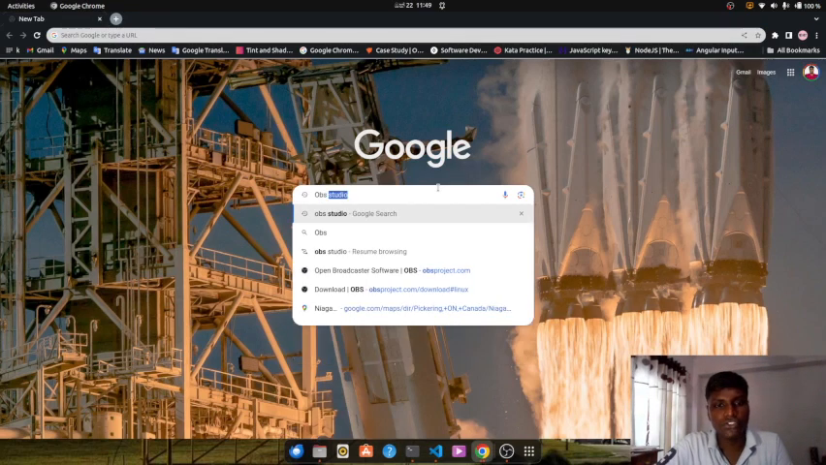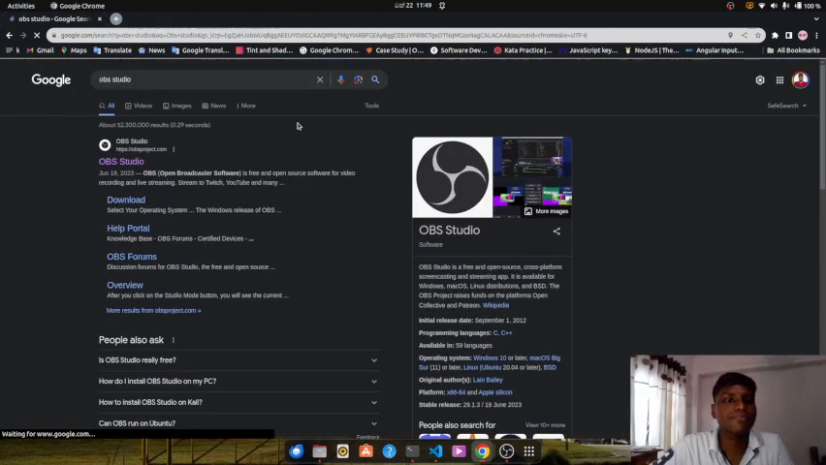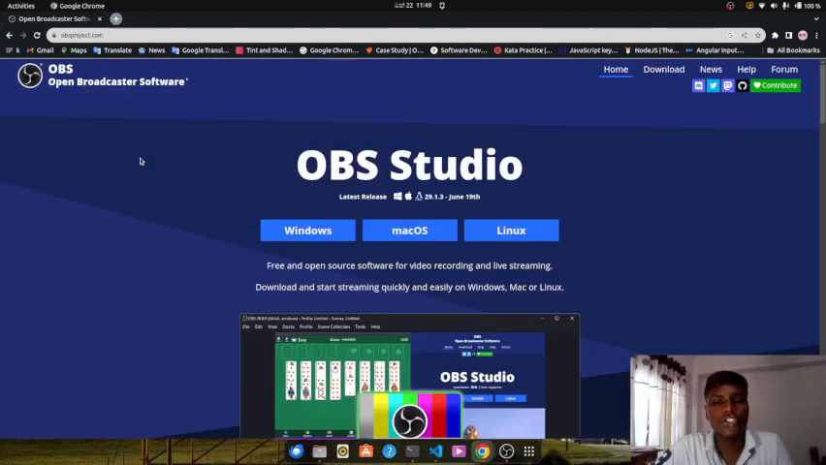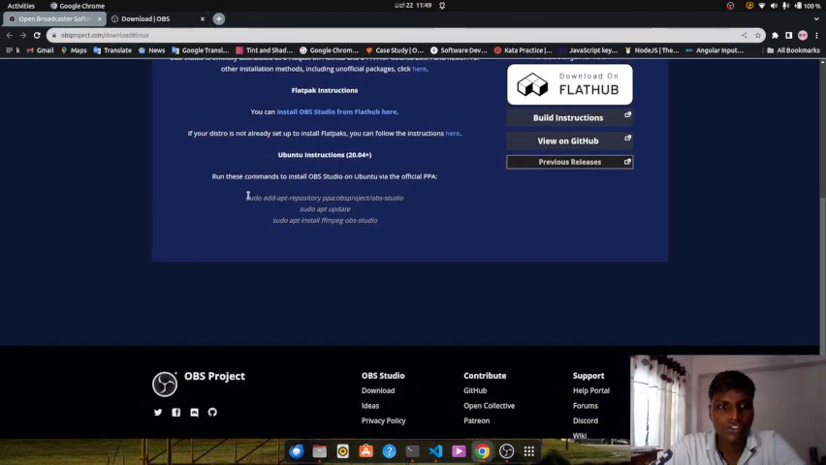So, OBS Studio. Enter, then go to the OBS Studio site, and you will find the different operating systems. This is free and open source, so you don't need to make any payments for this software. Press Linux, then you will find three commands. The first is sudo apt. The second command is this.